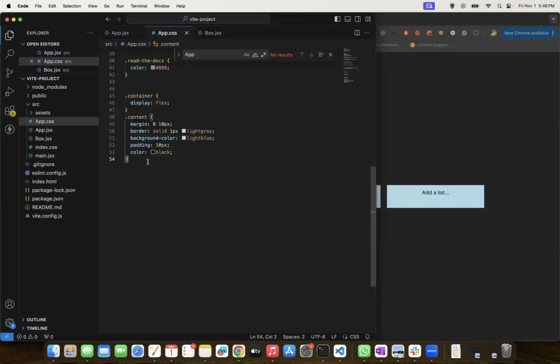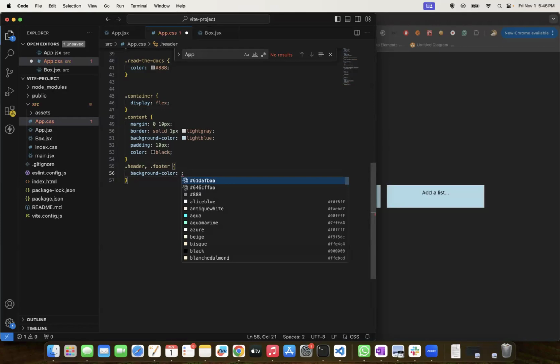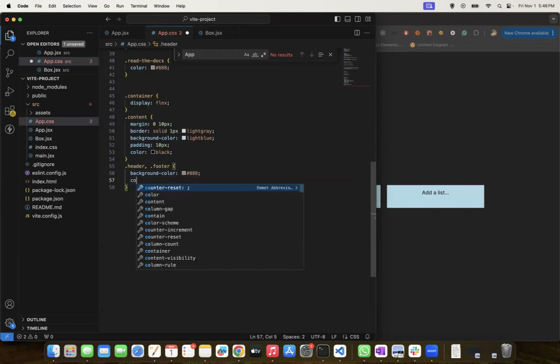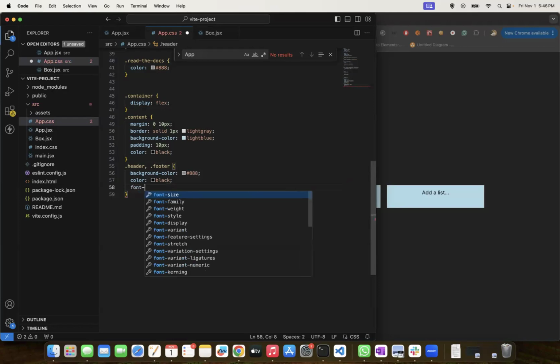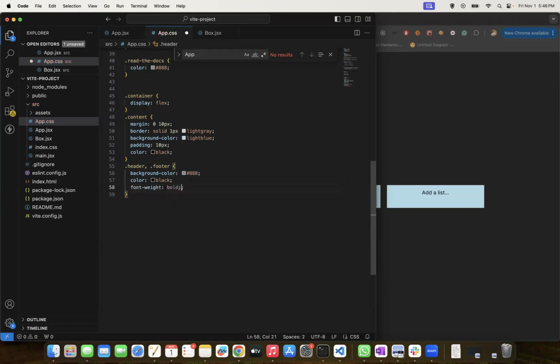Okay. There. Header and then footer we need to have same. So header, footer, background color, color black, weight full.